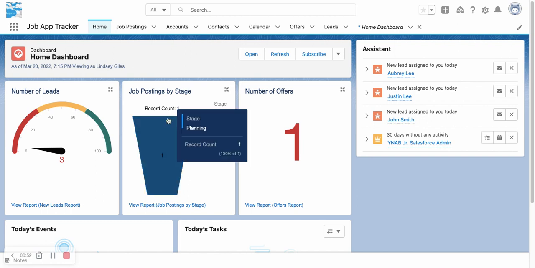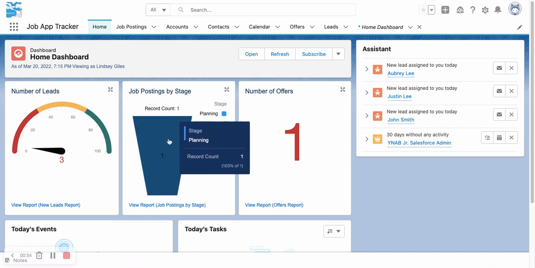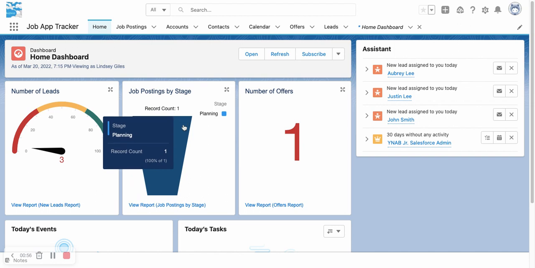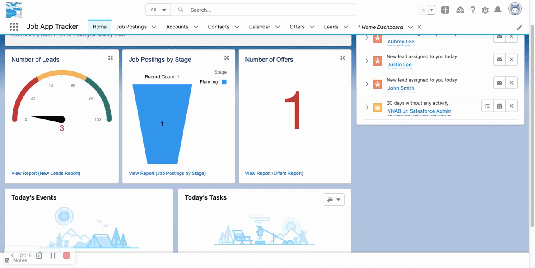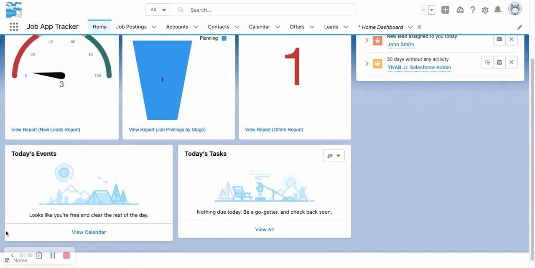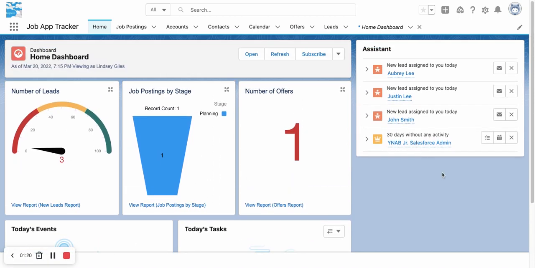But as I start applying for jobs, it would show the different stages that I have and how many, the record count, how many jobs I've applied to. And then over here, the number of offers, which again, I haven't even applied, but I wanted to put some sample data in there. So this is just a good way right off the bat to see what I have going on. At the bottom here, we have today's events, today's tasks, and then over here, the assistant.